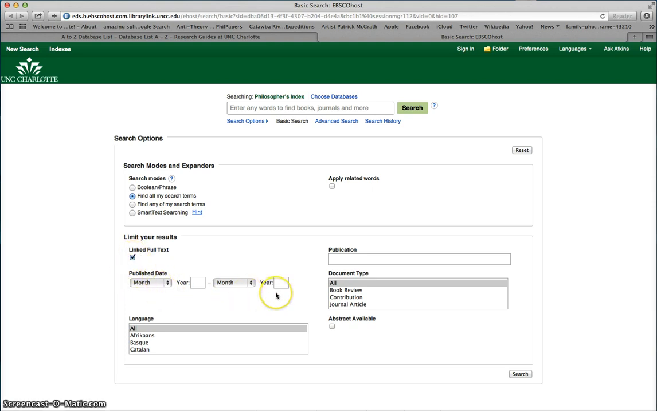Publish date can be a very helpful limiting factor, particularly if you're looking for work that has been completed and published since the last time you ran a search, or if you're looking for the status of a debate within a certain period of time or something like that. So I just usually leave it open.